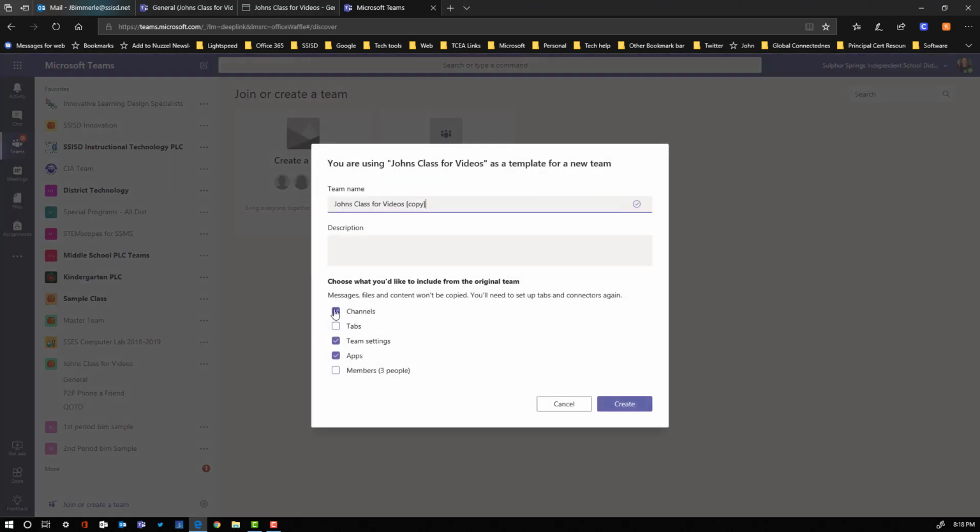And then it's going to say, all right, we're going to copy over your channels, your settings, and your apps. But your tabs, you're going to have to do that yourself. And it's going to say messages and files and content won't be copied over. But that's okay, because we've got those folder structures set up already, and we can then move an entire folder or folders over to the other teams later, but we've already got all of our stuff built in the format and the structure that we want within a team that can then be replicated later.